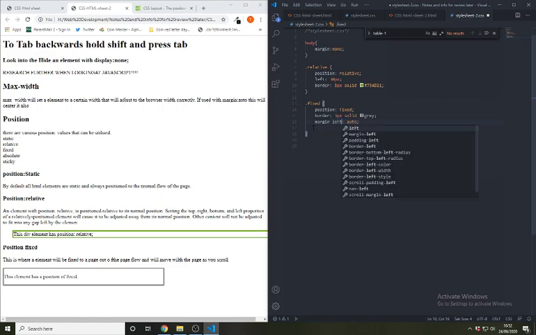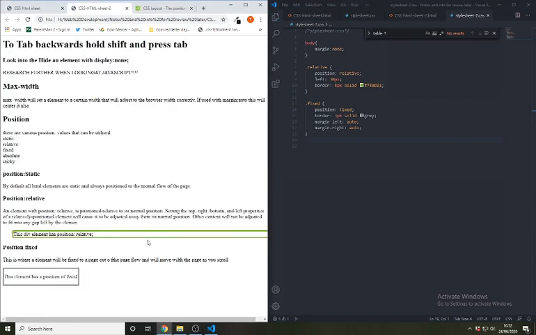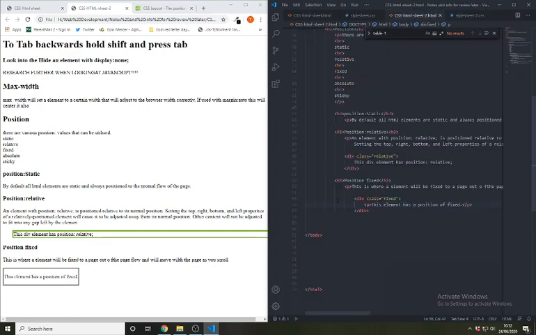Because as I understood it, if you do the left and right margins to auto, then it would automatically change it, but it doesn't on this for some reason, so we'll have to come back and have a look at that. But fixed, basically that's what it is.